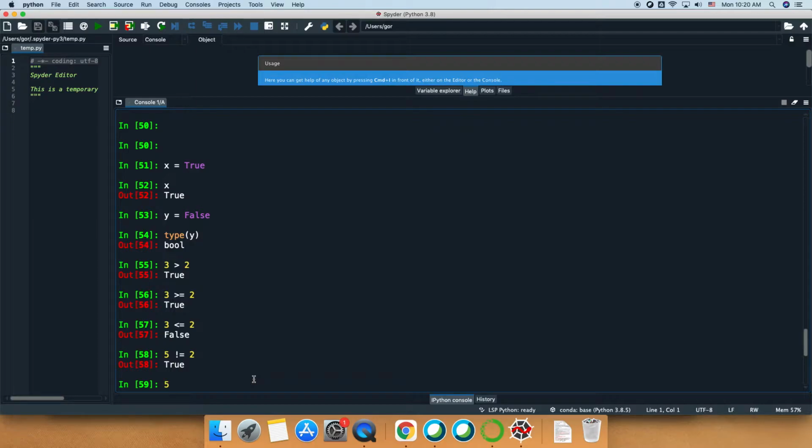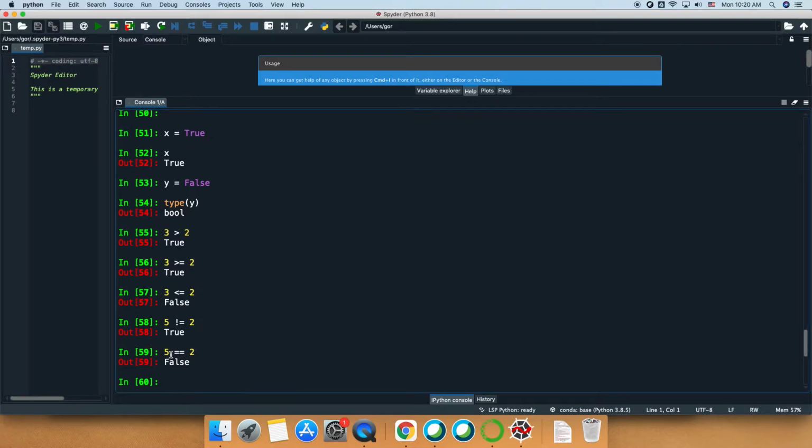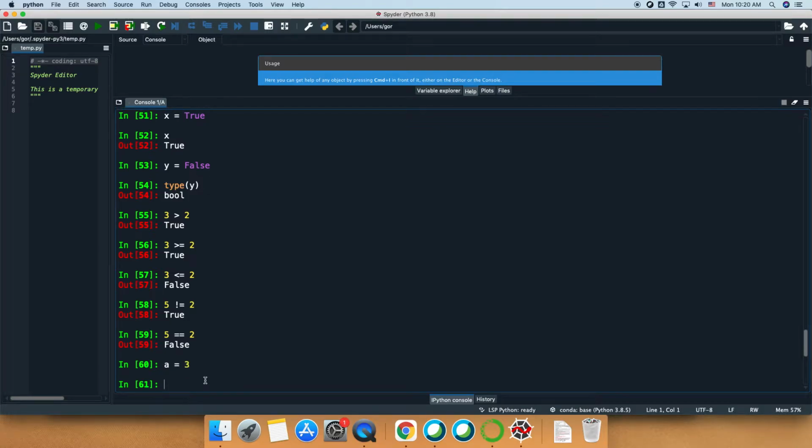And there is an operation given by double equality. This is not an assignment. This is an operator which checks whether this equals that. 5 equals 2 gives us false. So for example, a equals 3, and we can check a equals 3, right? It's true. I want to emphasize this big difference.